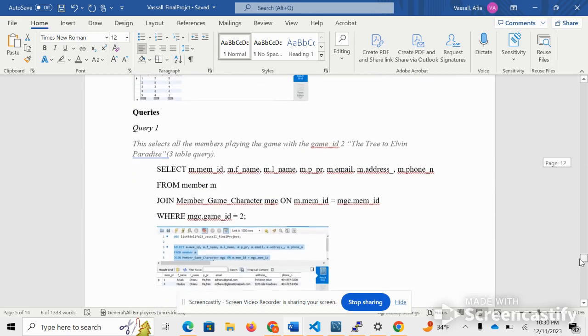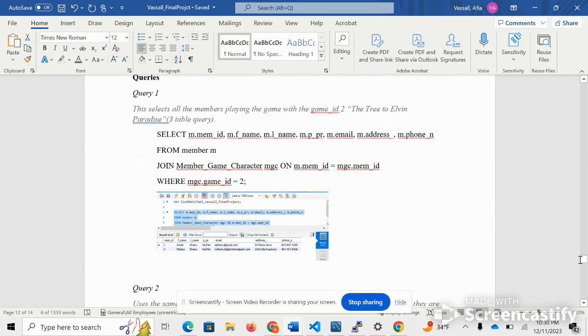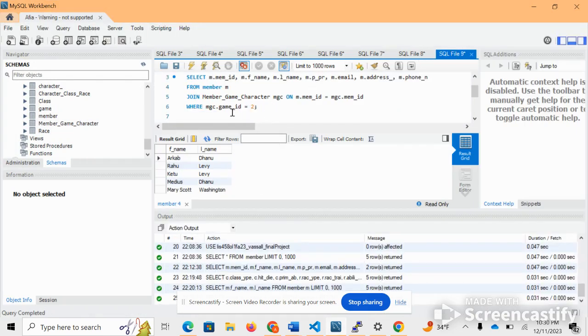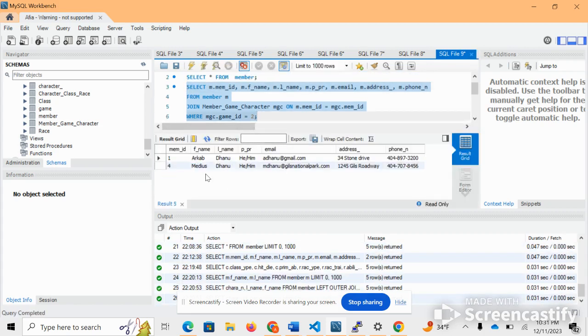Okay, query number 1. This selects all the members playing the game with the game ID 2, The Tree to Elven Paradise. This is a 3-table query. This is my SQL. Here we can see these are all the members that are associated with the game with the ID number 2. Arcab and Medius are both members playing that game. And that's what comes up for that query.